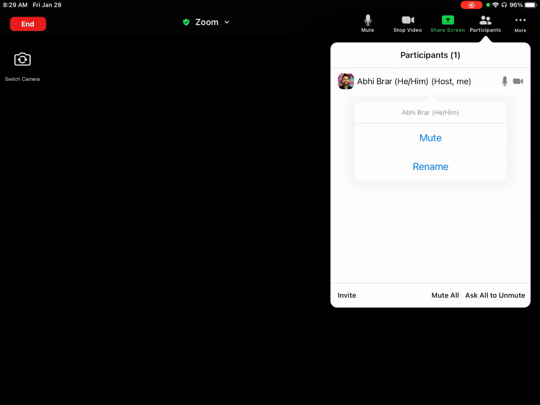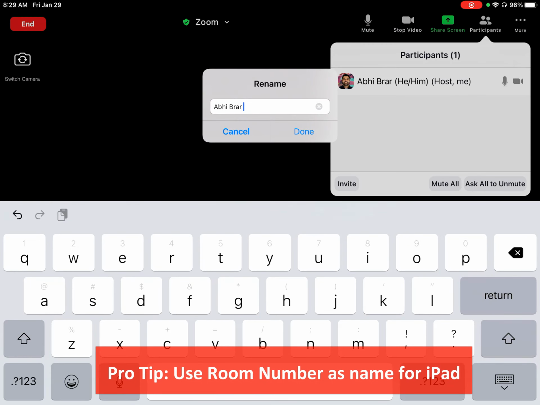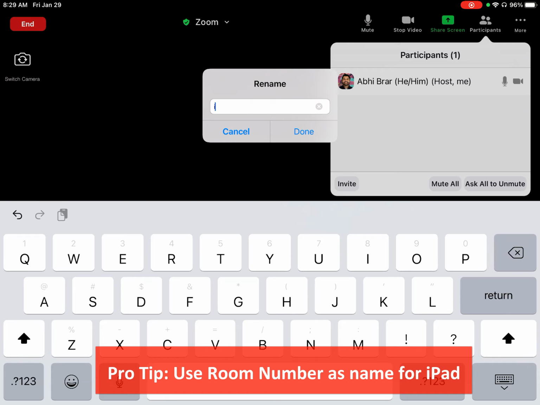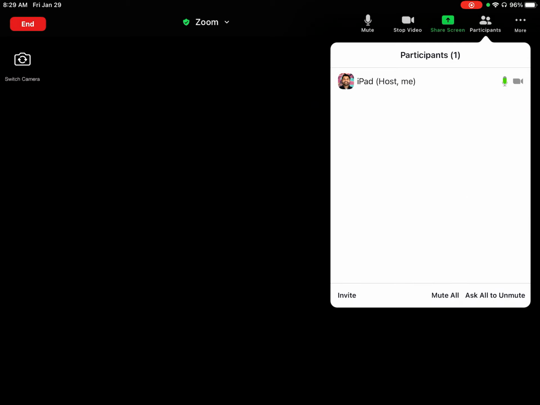This might come in handy if you're using multiple devices at the same time. Let's say you're logged into your iPad and your computer for the same meeting. Renaming those devices might be very helpful. So to rename this iPad, I'm going to click on the rename option, and then I'm going to change the name for this device and just call it iPad. So now it just shows as iPad.